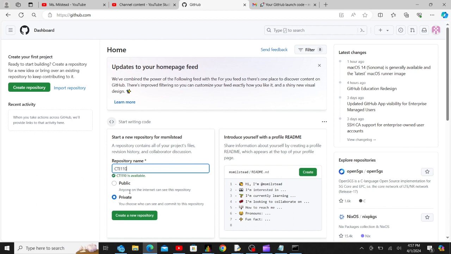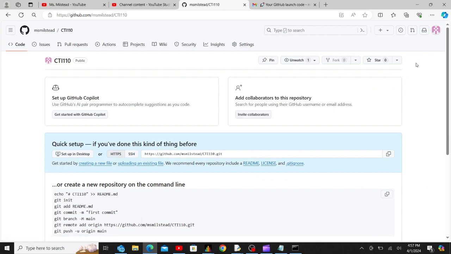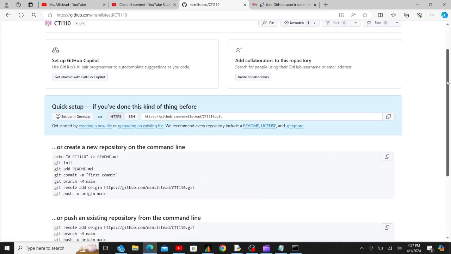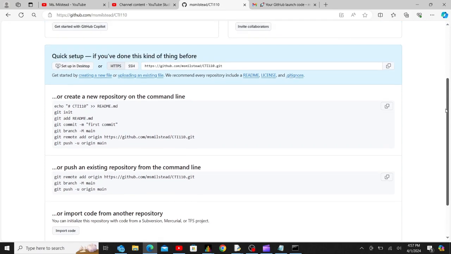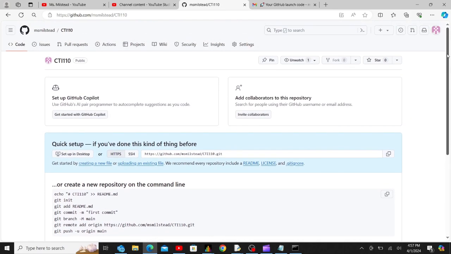So let's put in CTI 110. And we are going to need to make ours a public repository. Don't worry, you won't be putting any personal information in here. All right. So first things first, I need to go ahead and put at least one file in here.